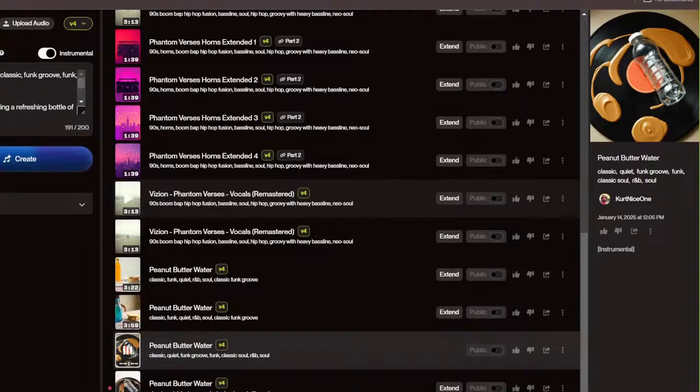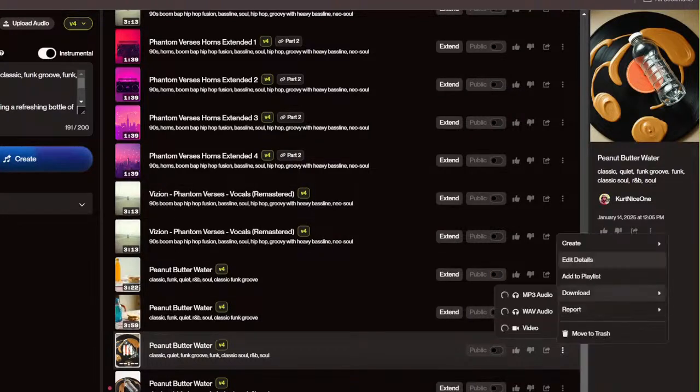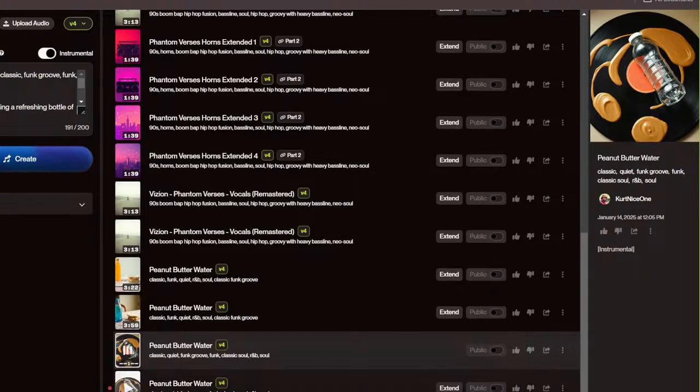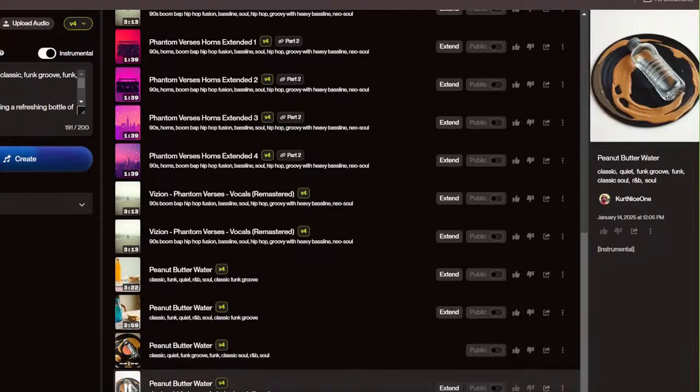When it's fully done, you'll be able to download it. And if that thing is still spinning, that means it's not done yet. See, it's still spinning. That means it's not exactly done yet. It's still cooking. They're cooking up the peanut butter water. But in the meantime, let's listen to the other version, which is also in the process of creating. Actually, that one finished first.